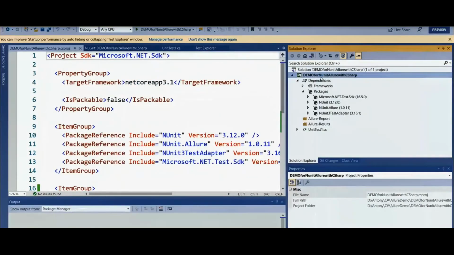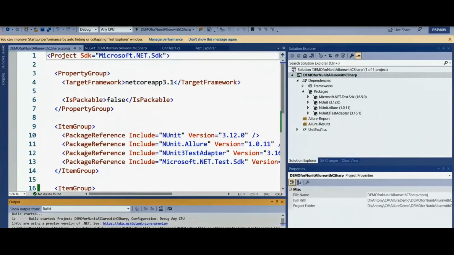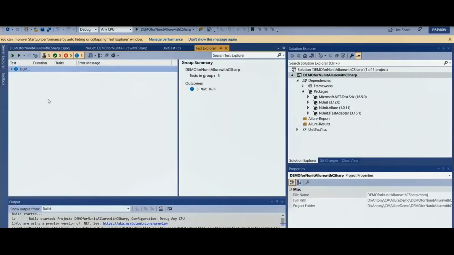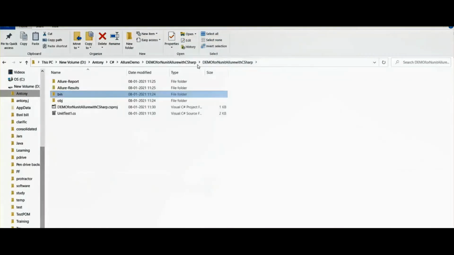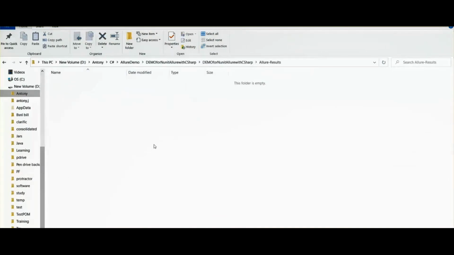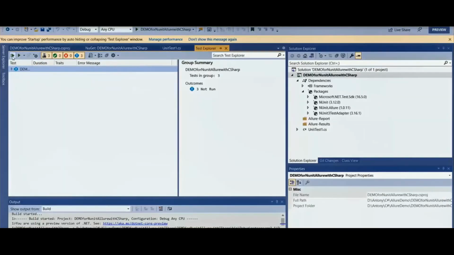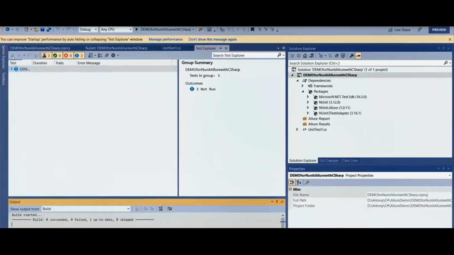Then copy, select our project folder. So it's started compiling. Let's go to Test Explorer. Before that, let's verify in the Allure results folder. We don't have any files. Once we run our test, we'll get the files there.